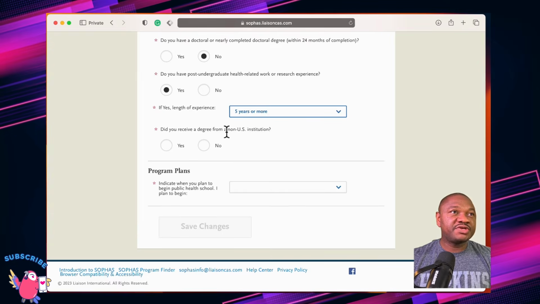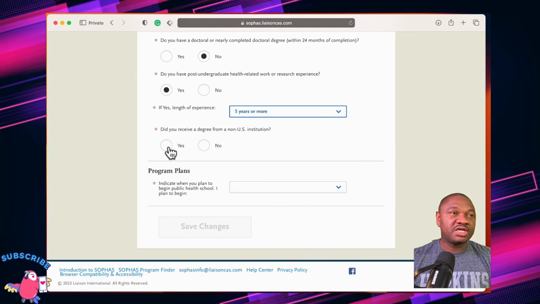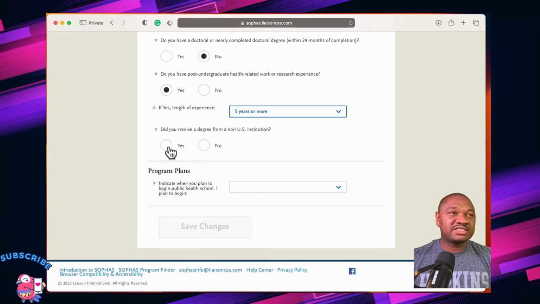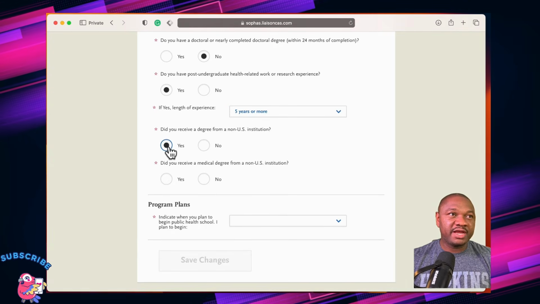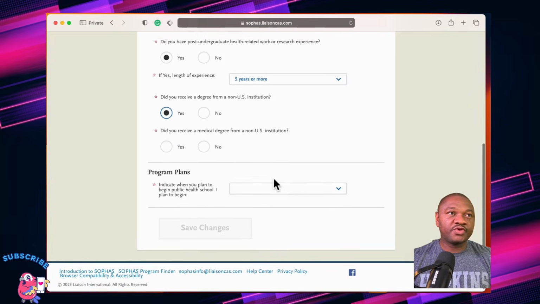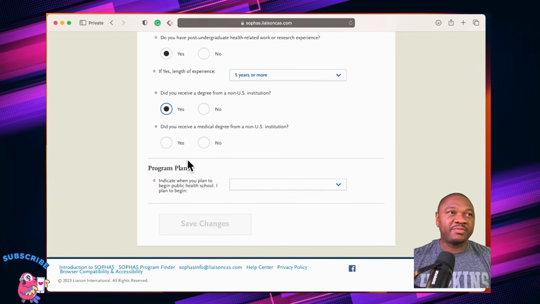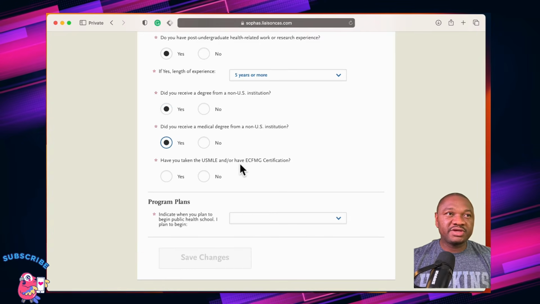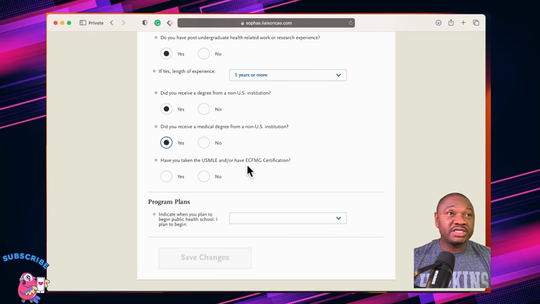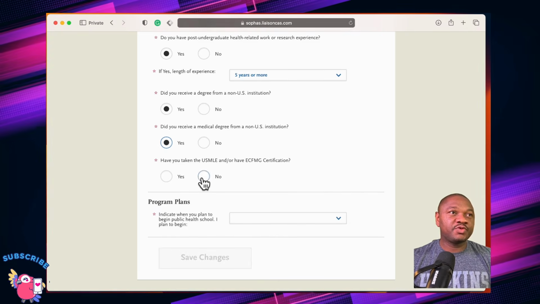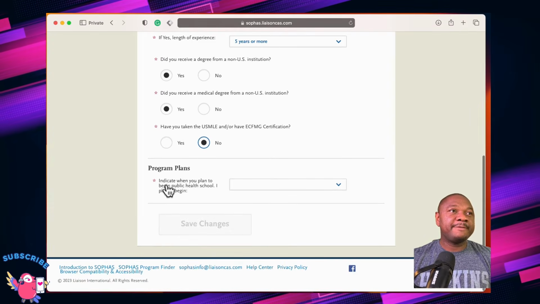Did you receive a degree from a non-US institution? So those of us applying from outside of the US, you must pick yes, right? Did you receive a medical degree from a non-US institution? For those who are MDs and applying from outside of the US, you pick yes. And then, have you taken your USMLEs or are you ECFMG certified? If it's yes, if it's no, you pick which one you want.